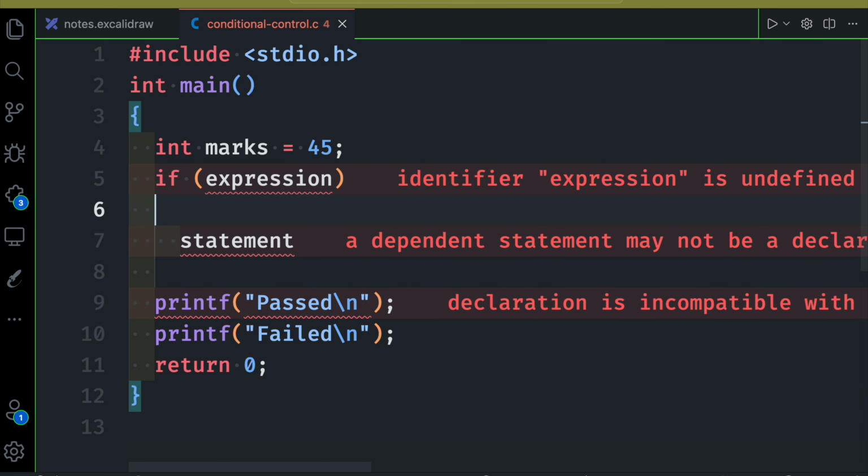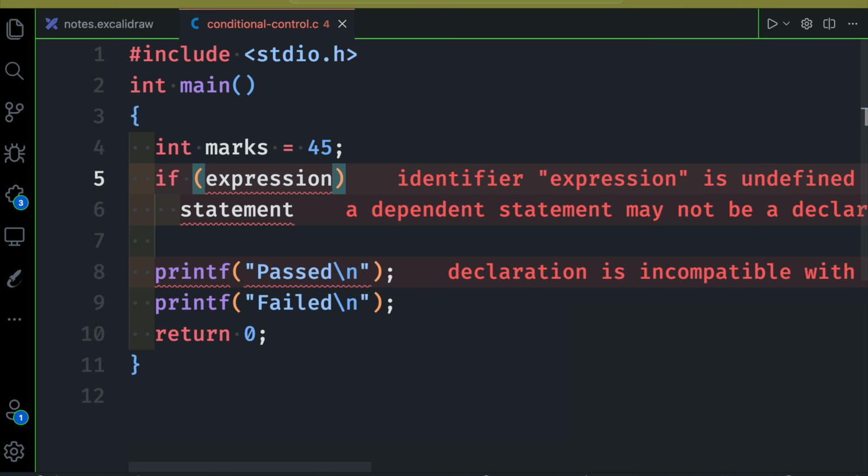So you can write something like this. Let me just put it like this. So you can have an if block like this without curly braces. And of course, the condition or expression needs to be inside the parentheses. So this is the format or the syntax of using the if conditional control statement. But of course, it is very normal, we normally use the curly braces.